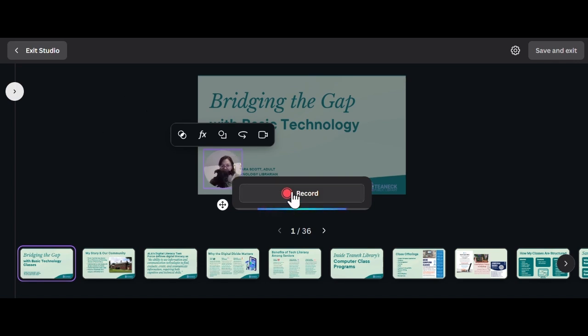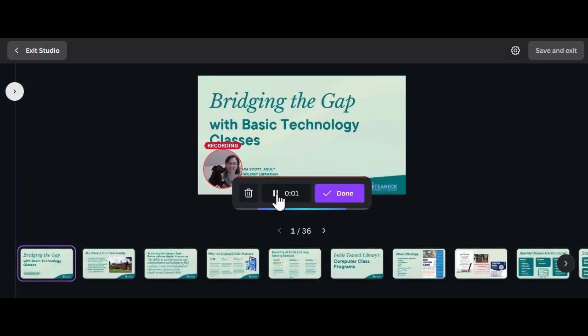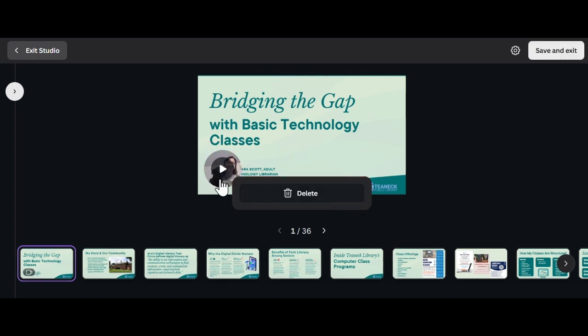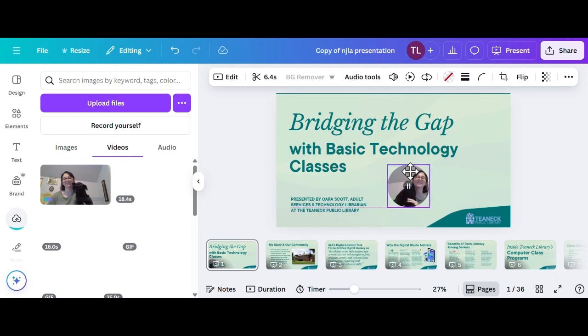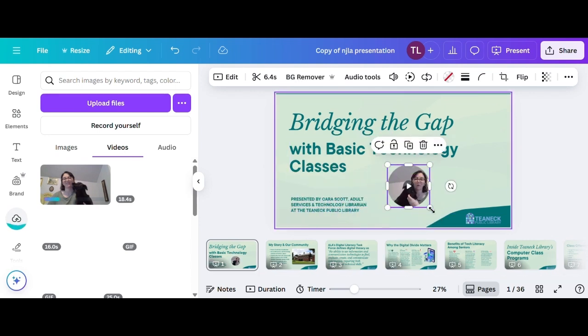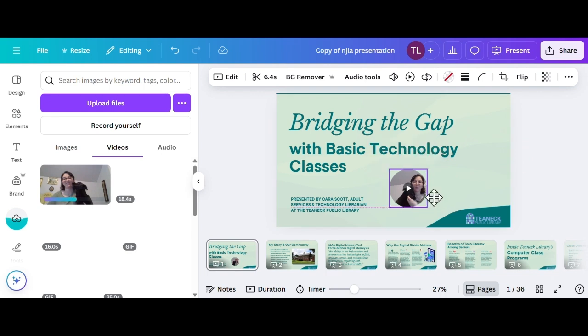And when you're ready to record, you hit record. And you record, you know, and then you hit done. And then you've added this little video to this slide. So you can save and exit. And here we are. There we go. You can make it bigger or smaller.